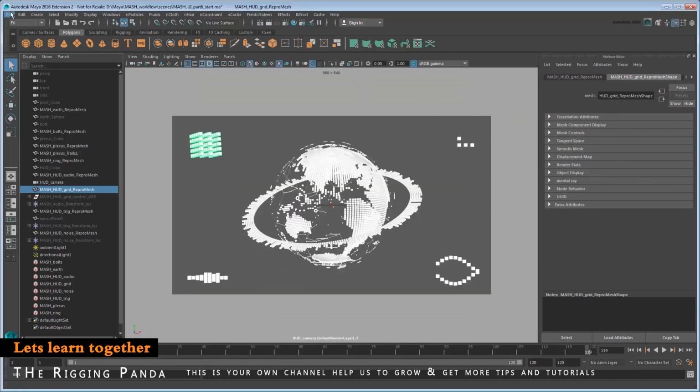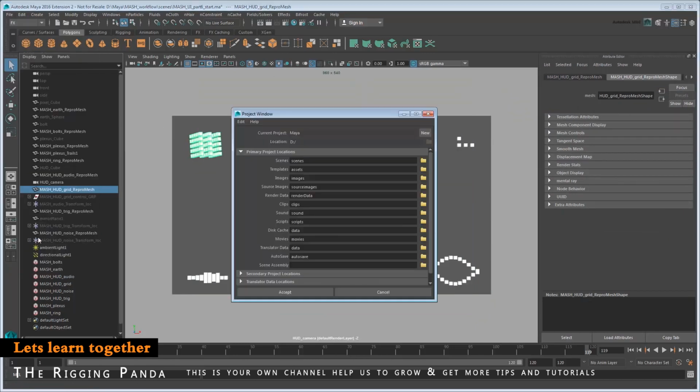Go to the File menu and click Project Window. A project folder holds all the elements of a scene in one place. Ordinarily, we would set this up before we start working, but in this case we can get away with setting it now. This will ensure our rendered images appear in the appropriate subfolders. Create a new folder or use the folder already containing your scene file.